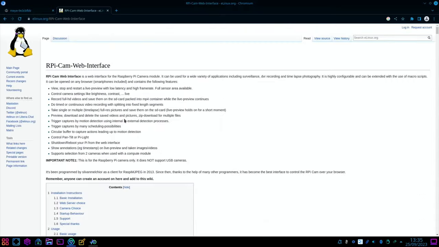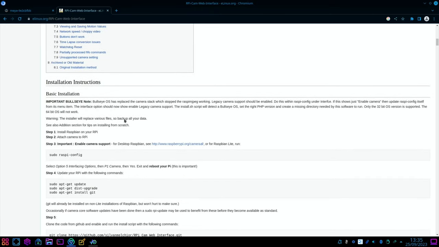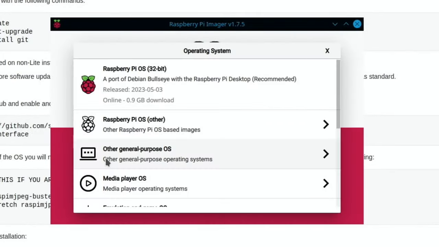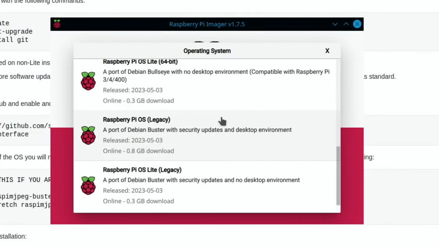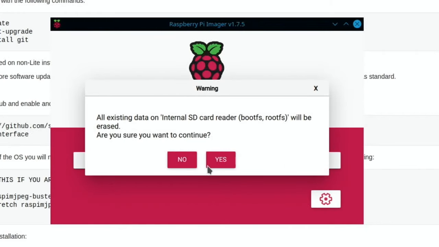So let's download Raspberry Pi OS. It does talk about having to enable some things in Bullseye, so I might use the legacy version. Let's give that a try, and maybe there's less to do. So choose OS, Raspberry Pi OS Other, and there we go, Raspberry Pi OS Legacy. Choose Storage. I've got an SD card, so let's pop that in and hit Write, and yes.